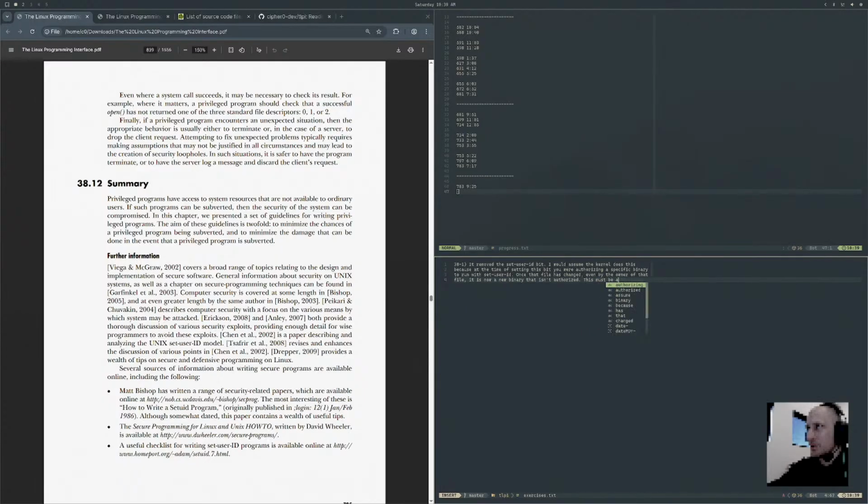This must be a security measure on Linux by the kernel. Okay, and then I need to go in here.